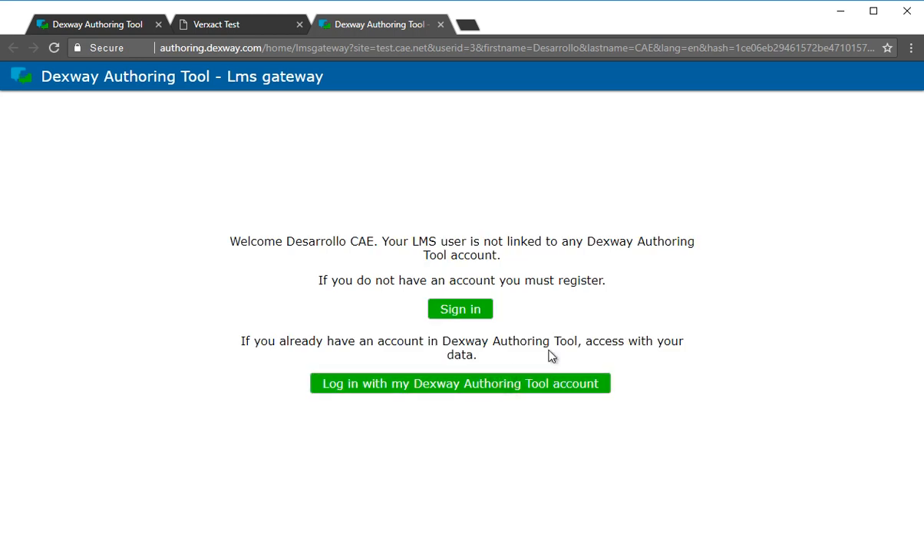Once identified, either with the access data we already have or by registering as a new user, the two accounts used, the platform and the authoring tool, will be linked, so that on the following occasions, when accessing the Dexway authoring tool from the platform, it will be accessed directly without having to enter the user data or password of the tool.